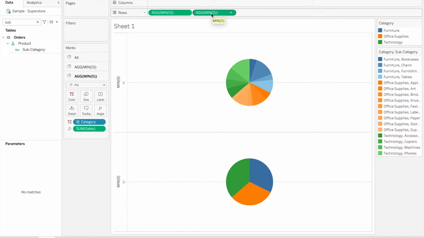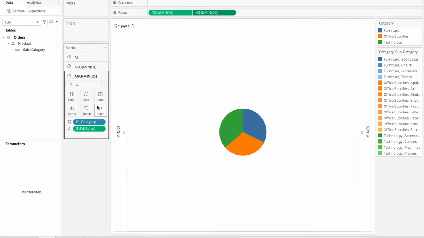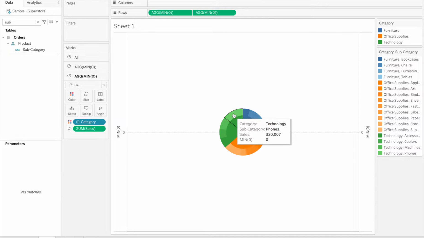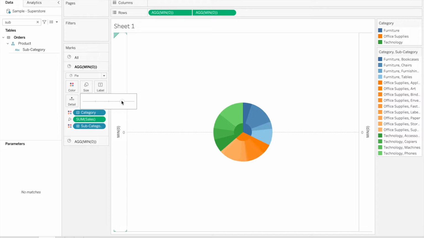And now on the rows shelf, let's just right click and convert it into dual axis. You would see again the subcategory has been covered by category, so we will just decrease the size a little bit, and here we can see both subcategory as well as category. Now we'll just make some more adjustments with the size and see if we can have a bigger visual.